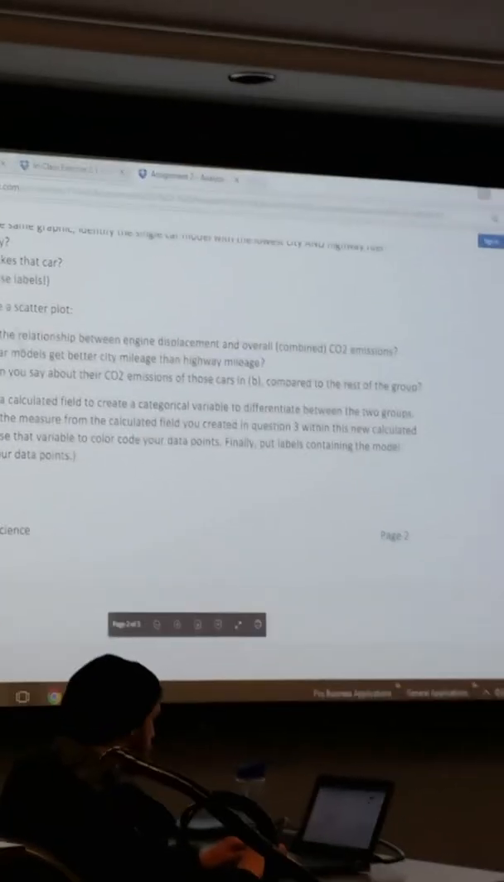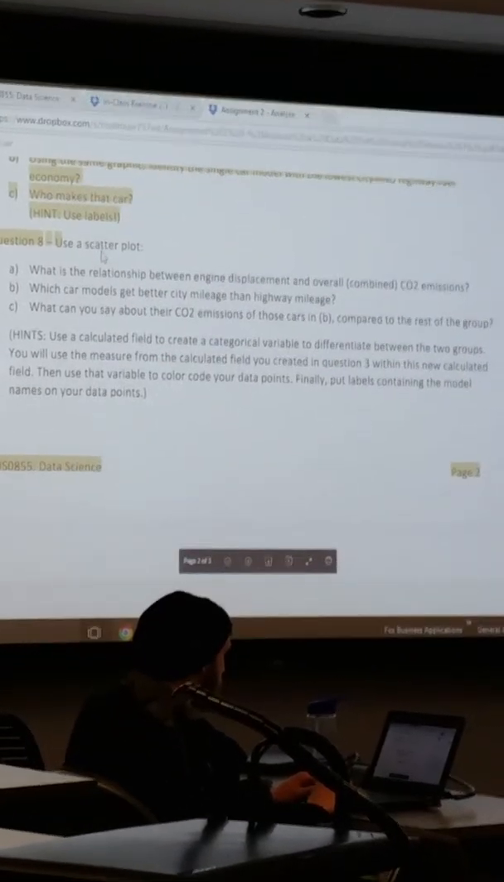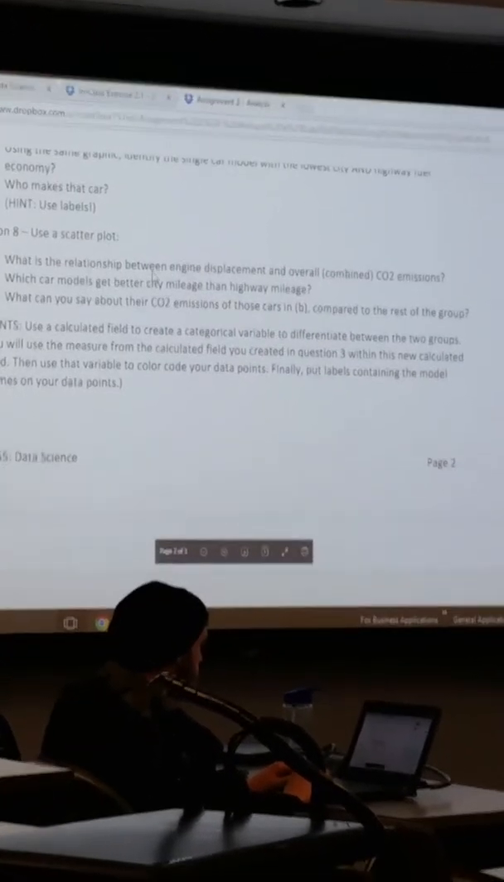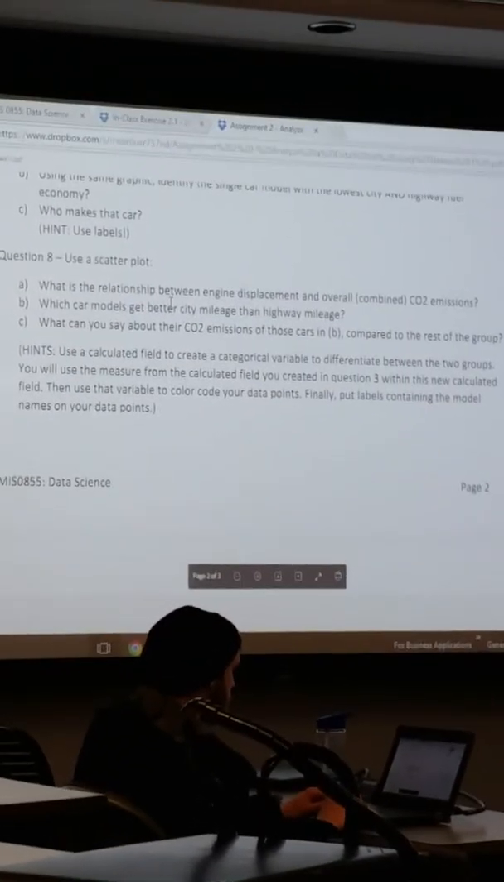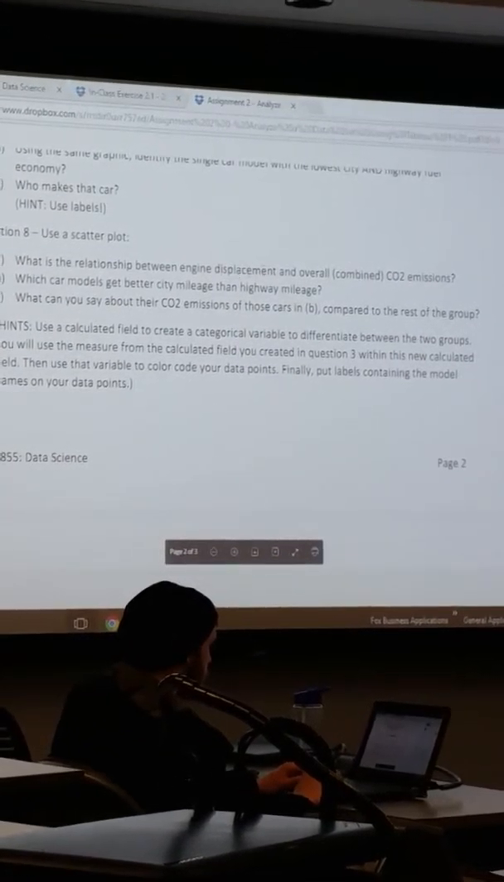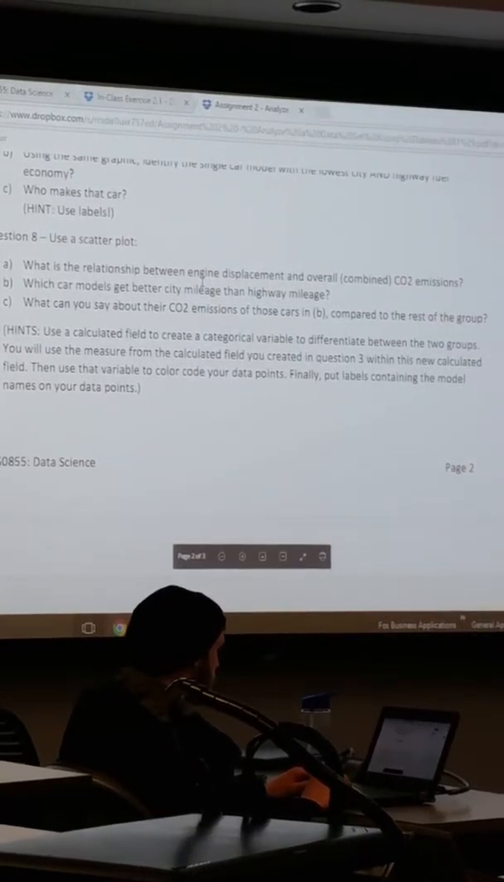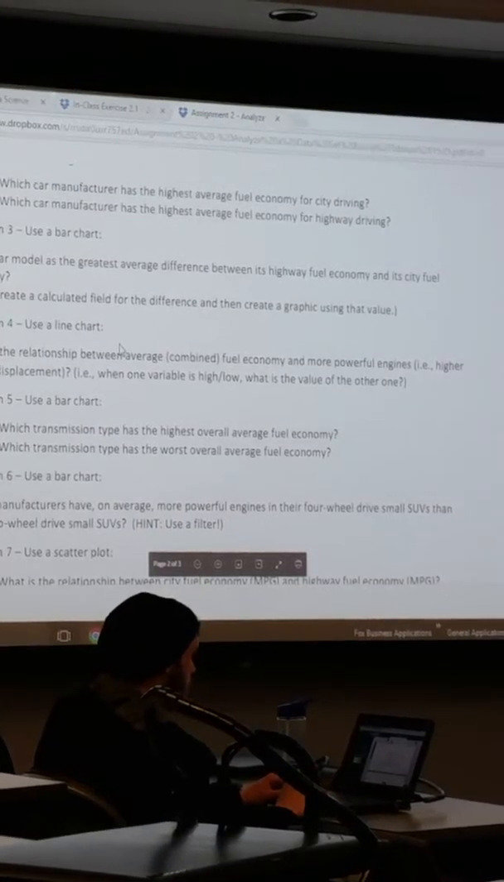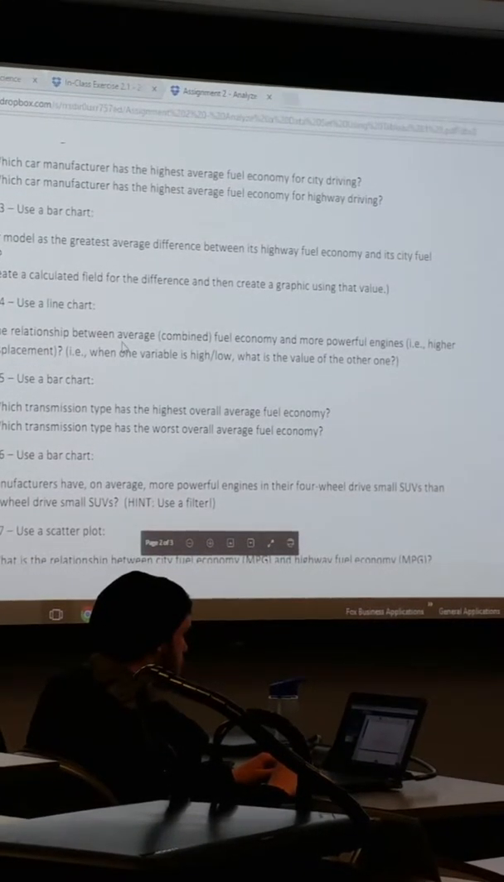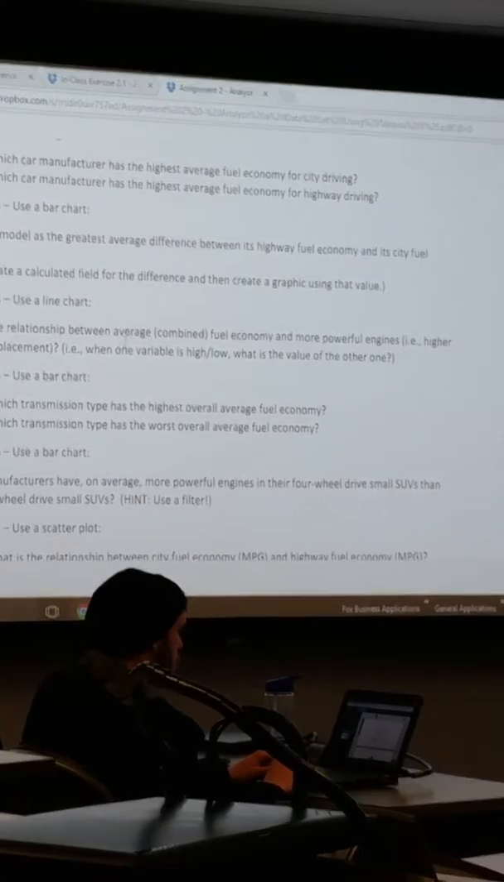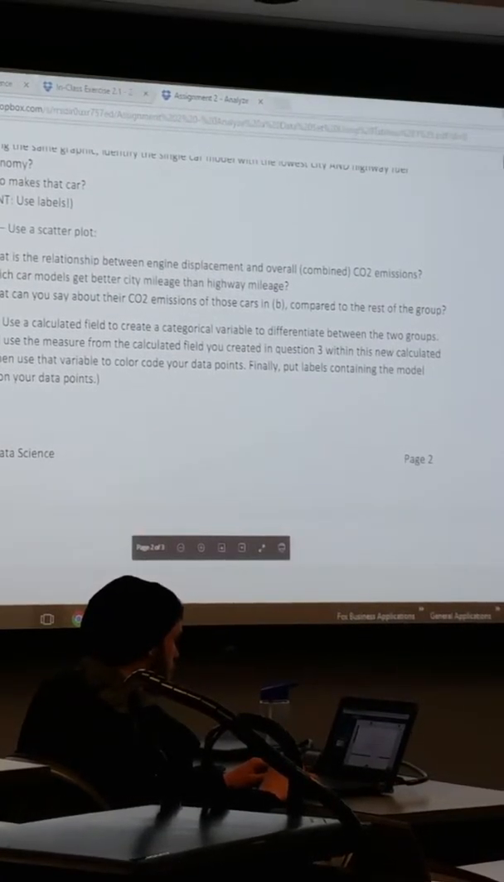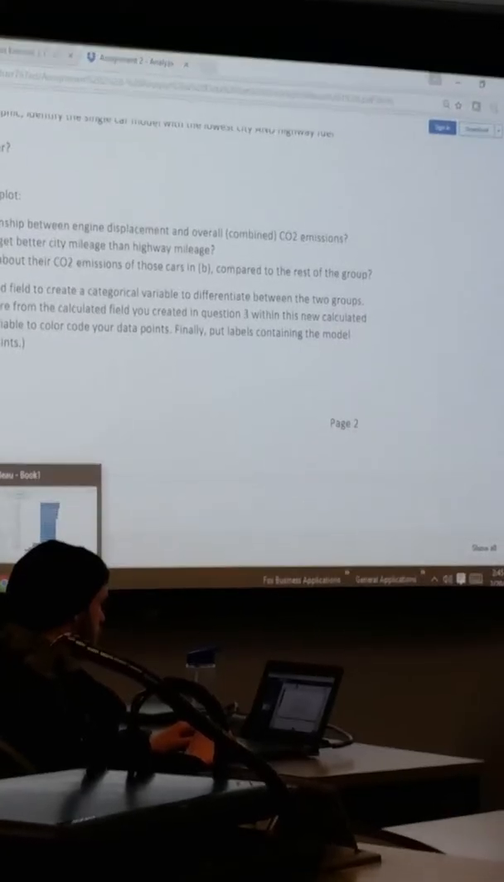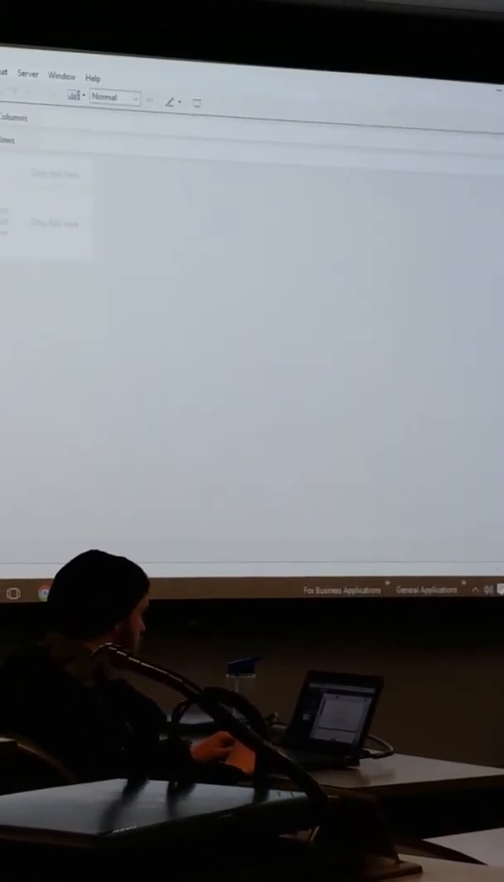And for question 8, there's actually 3 parts. It's asking you to use a scatter plot, and you have to find the relationship between engine displacement and CO2 emissions. You do it the same way as you did for number 4. You're going to switch 1 to dimension, and then put both the fields in columns, right? So I'm just going to do it really quick here. Engine displacement and CO2 emissions.